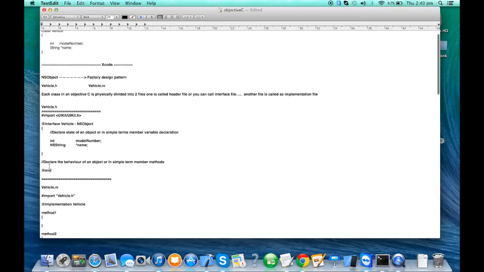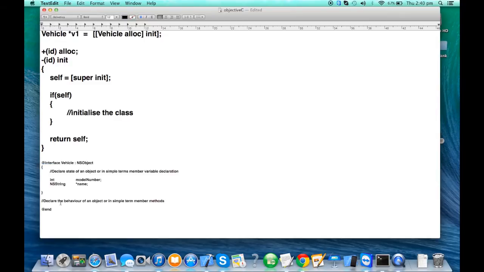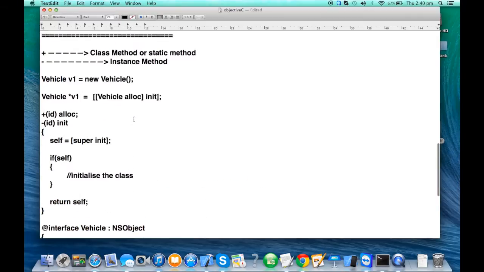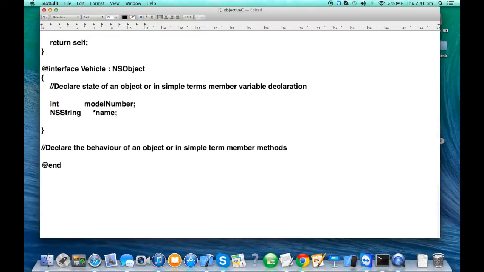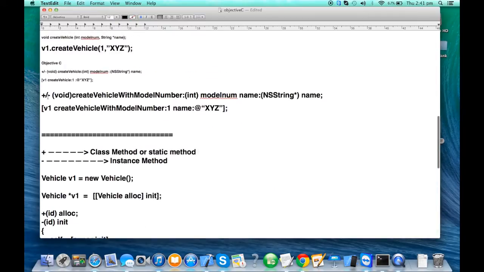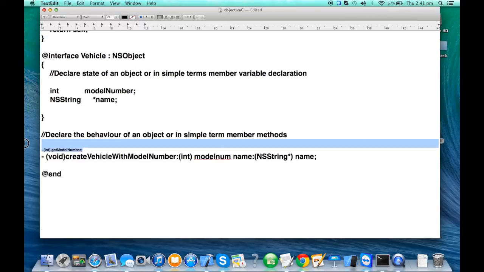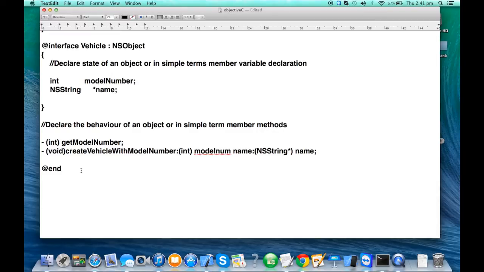So let's copy the interface block. I'm just copying the interface block. I will increase the font size to 24. Now also we've declared a few methods, right? So let's take those methods into consideration in the declaration. Obviously I've decided them to be instance methods. Okay, so this was a typical interface block we had.